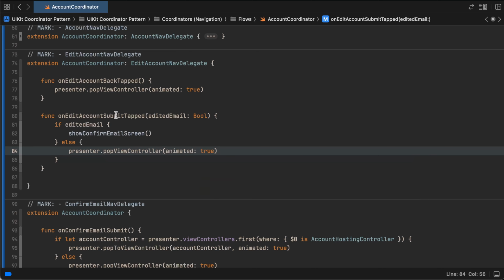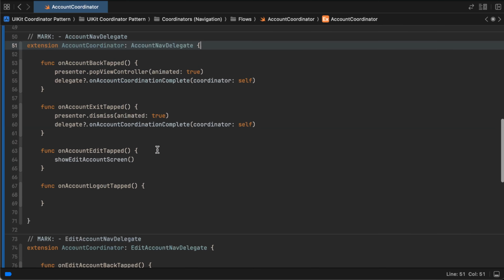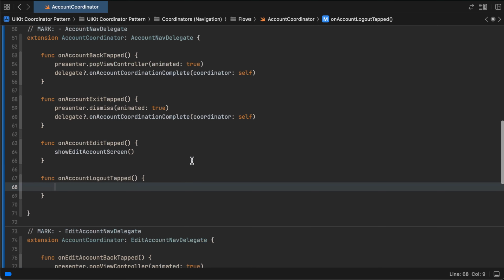If they have not edited the email and they hit submit for whatever reason, we're just popping back to the account screen. This doesn't really make sense in a real world situation, but it's just what we're going to do for right now. Okay, let's just double check to make sure we have everything set. On account logout tapped. Okay, here is where we get into the navigation stuff.